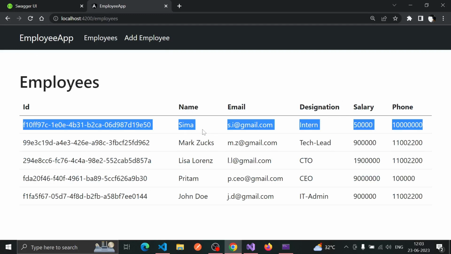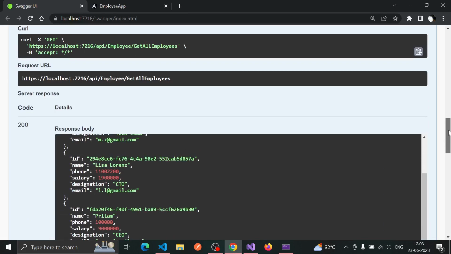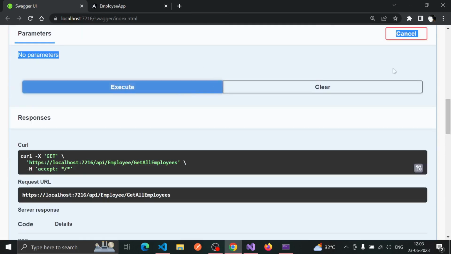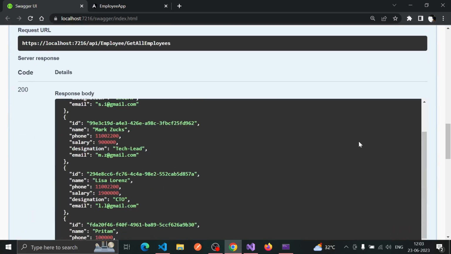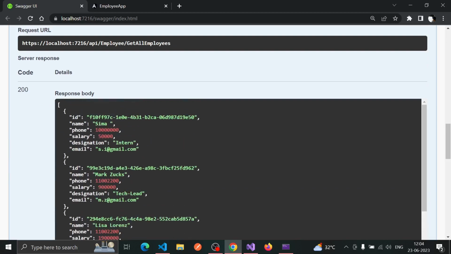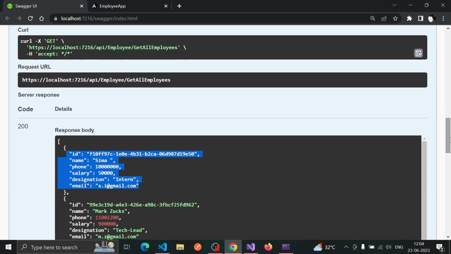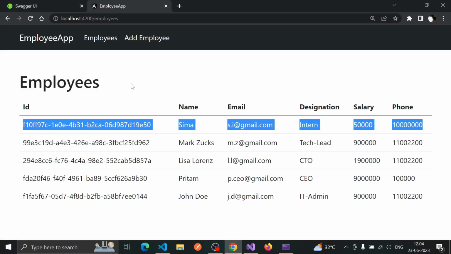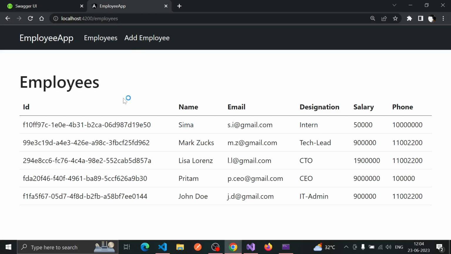So I see it is redirecting me, and this data is added. It is added not only in the front page, but if I go to Swagger and re-execute this, you can see one entry is there, Seema. So it is inside the database. So the second operation of the CRUD is working fine. I'm able to successfully add the data from my website to the database. So this is also done.